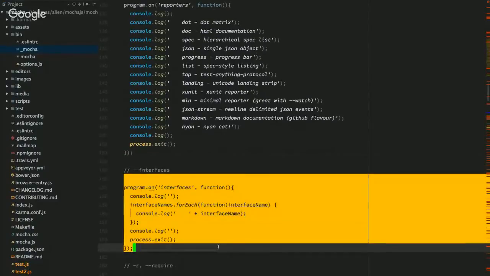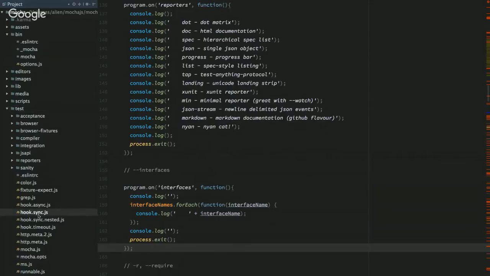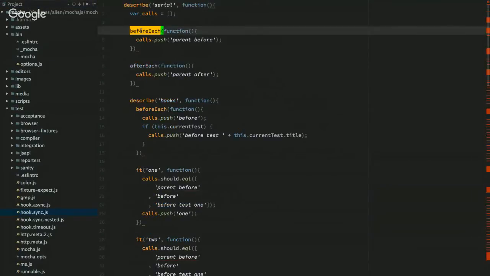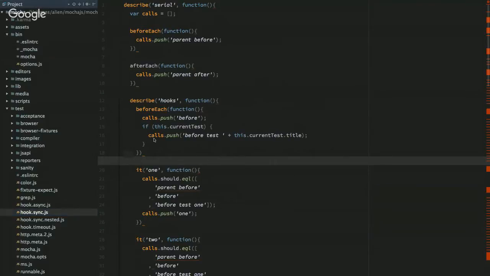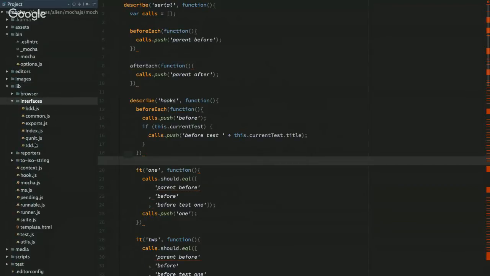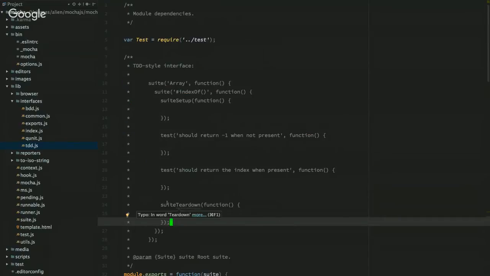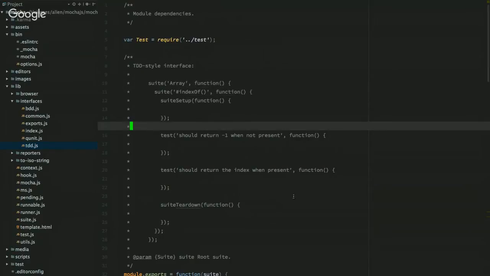Interfaces is something that's unique to Mocha, I think, as a test framework. It gives you several different ways to write your tests. The default, or most commonly used one, is the BDD style, which looks like pretty much everything here, where you see describe, beforeEach, it, and so that's BDD style. But there's also TDD style and some other ones. Here's an explanation of what TDD looks like. It's pretty much exactly the same as BDD, but with different function names. It's kind of silly.